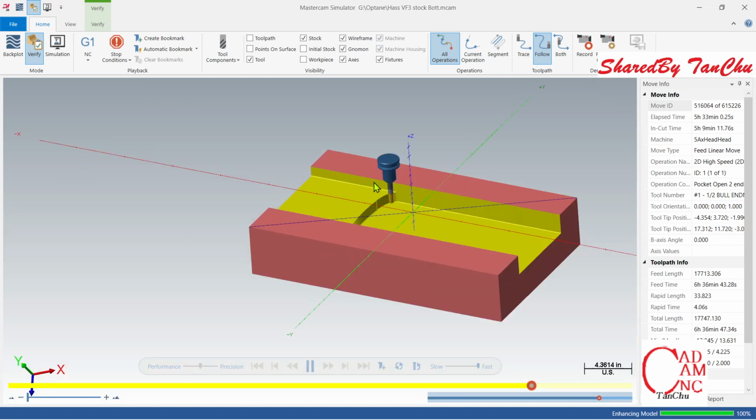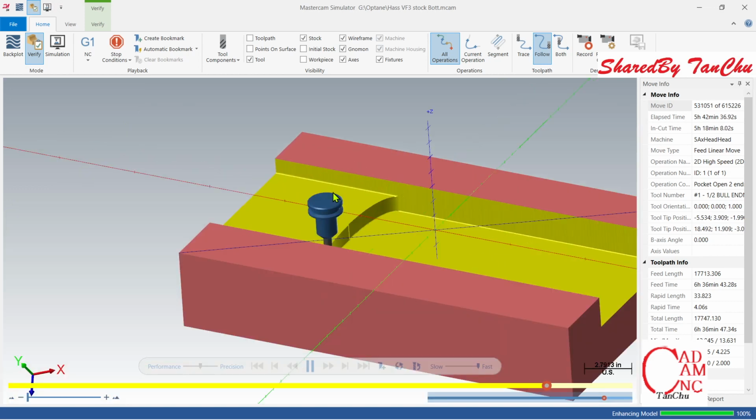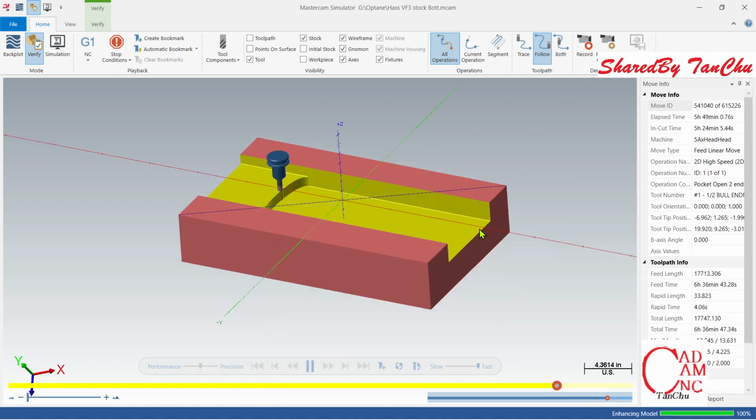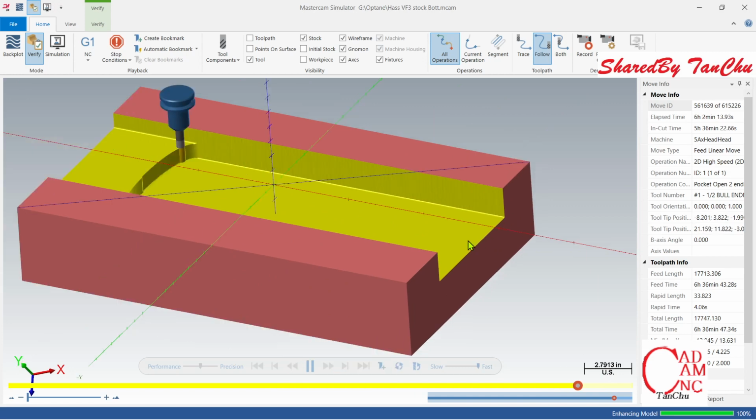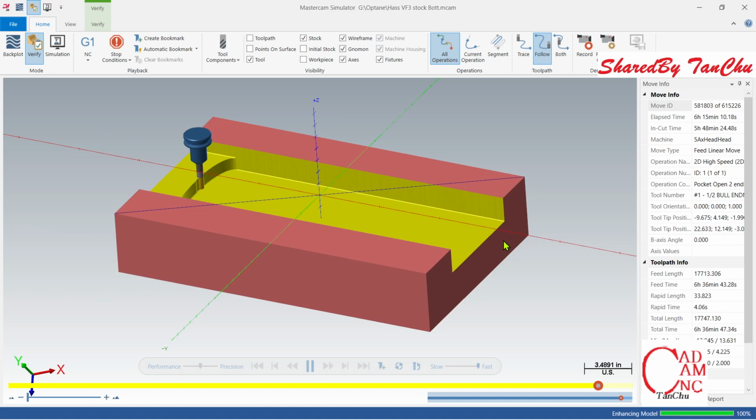It runs two passes. One pass is 1 inch, two passes is 2 inch, but leaves 10 thou at the floor and 25 thou at the wall.